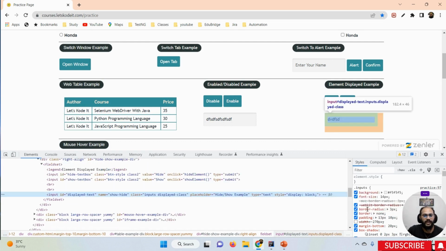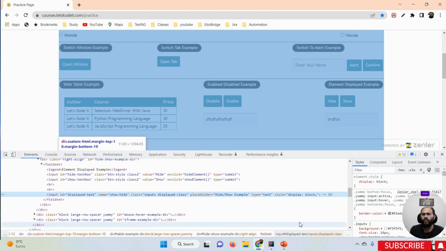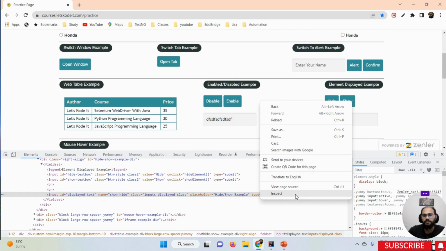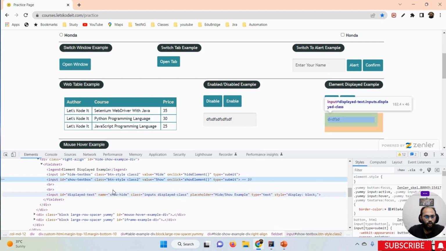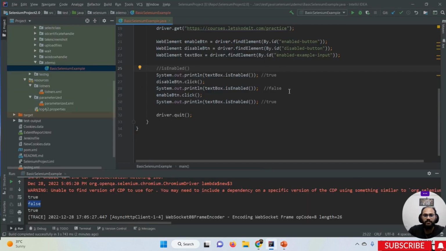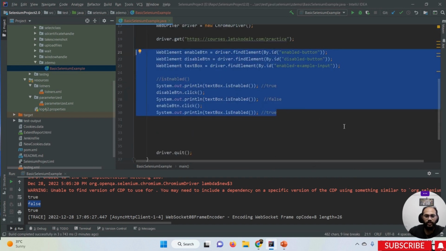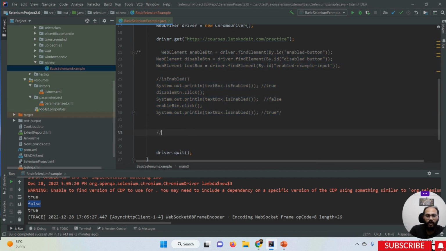So let me check what property we have. Here you can see, guys, first of all I'm going to check the locator XPath of this show button. Yeah, we have an ID over here, so I'm simply copying it and using it. Let me comment out all this code, because that was for the isEnabled purpose. Now we are going to learn the isDisplayed method.